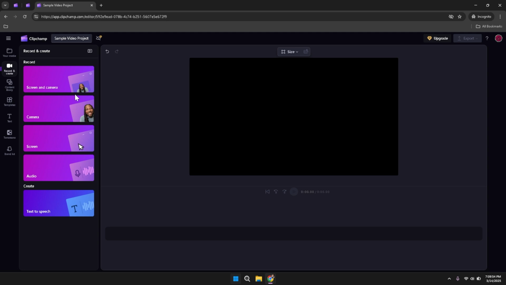Within the Record and Create section, you'll find various recording options to suit your specific needs. You can choose to record both your screen and camera simultaneously, which is ideal for creating screencasts or live demonstrations. Alternatively, if you prefer to focus solely on your camera feed, select the camera only option. For recording your screen without a camera, the screen option is available. Additionally, there are options to record just audio or to use text-to-speech features, providing flexibility based on the type of content you're creating.